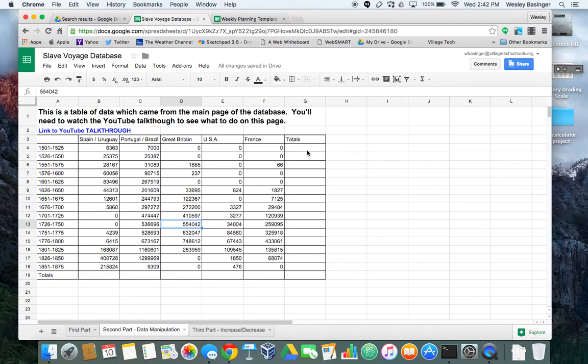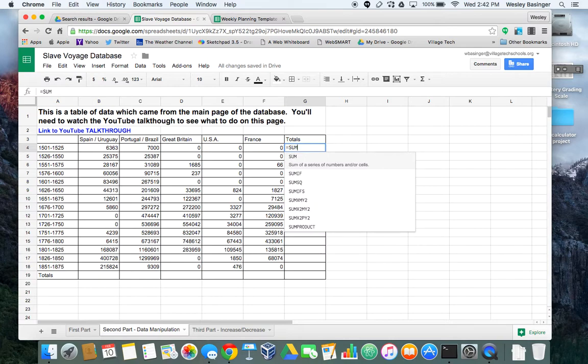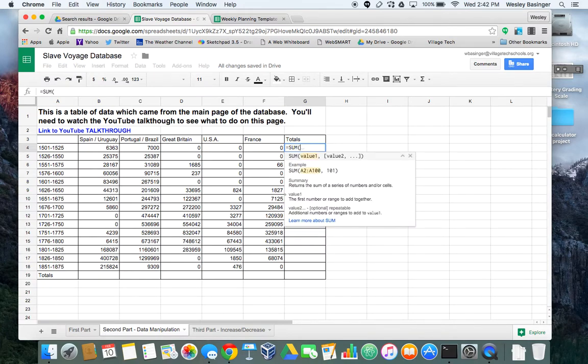Then I want to see you put some totals in this column and in this row right here. So what we're going to do is we're going to do a formula. You don't have to add these up manually. You can use a formula. So you're going to do equals, and then type SUM, gives you sum. Go ahead and hit enter, and then it's asking you for a range of values.